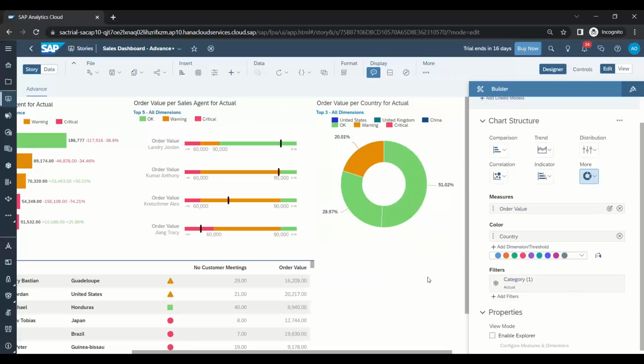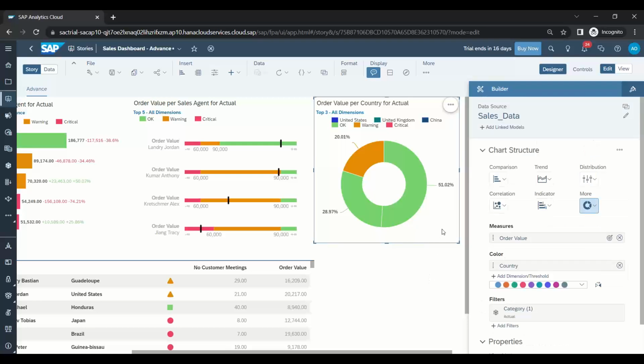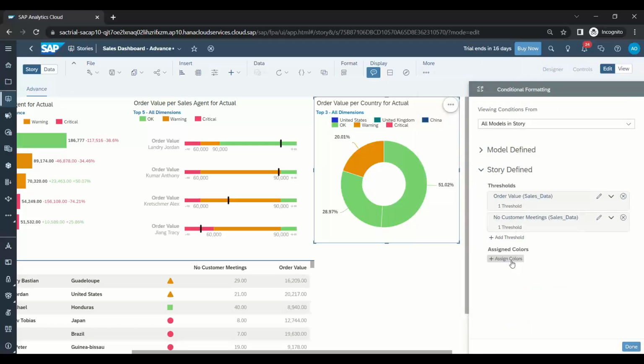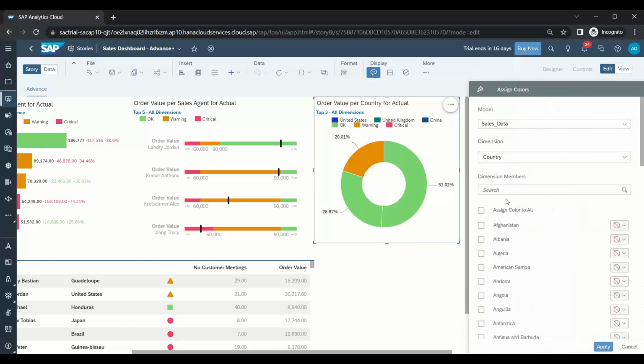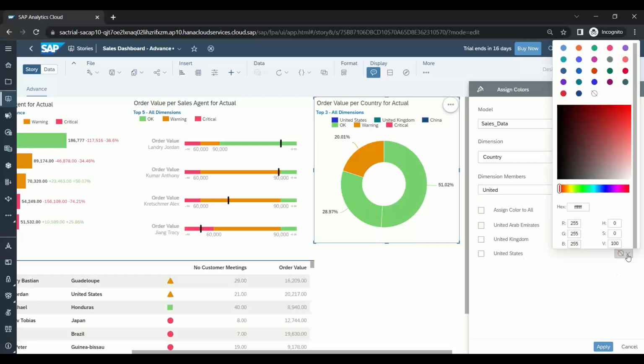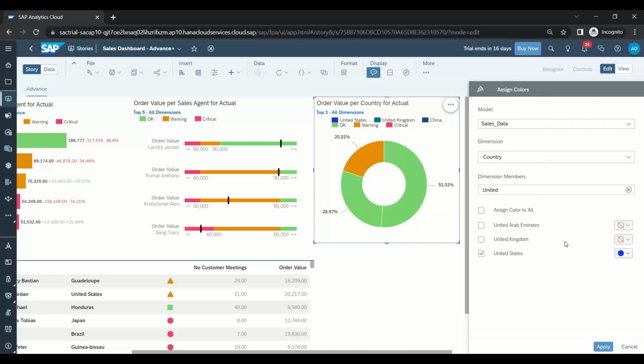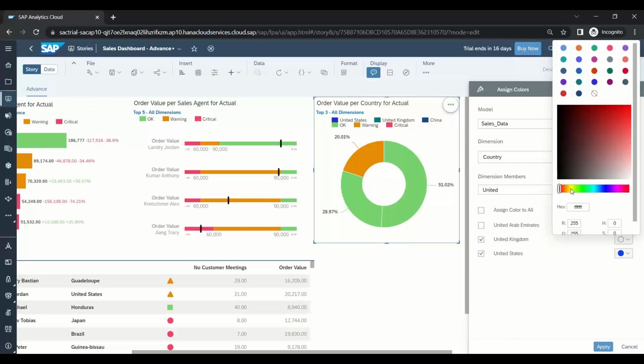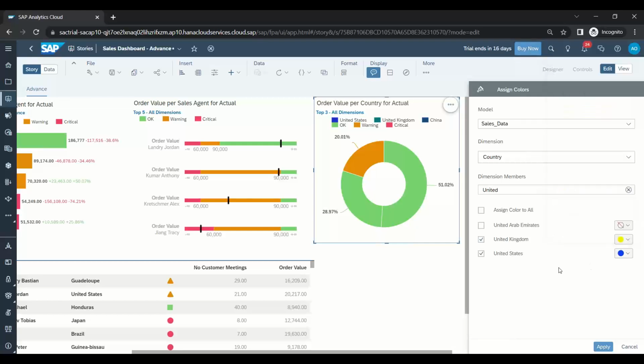I want now my own colors for these countries. Yes, my own colors. So for United States, I want blue. For UK, I want yellow. And for China, I want red. So red, blue, and yellow. You can do that. So go back to more conditional formatting and define assign color. And now you can choose country. So let's say United States. I want always in blue. So let's go and make blue for US. I want UK to be yellow, this yellow here, and I want China to be red.